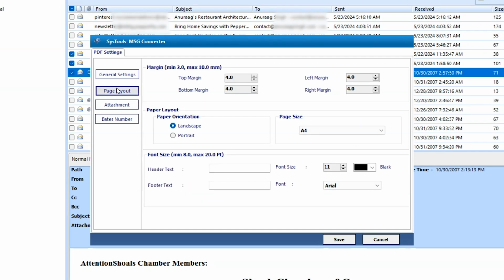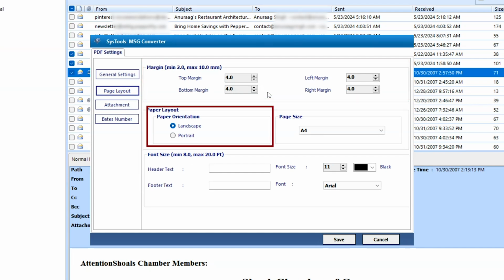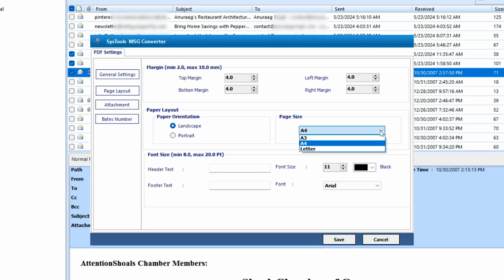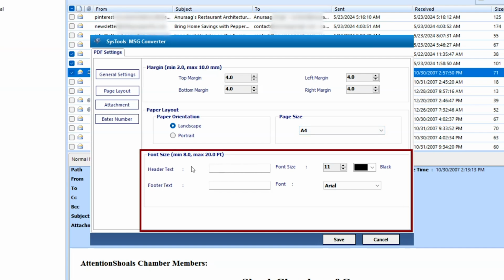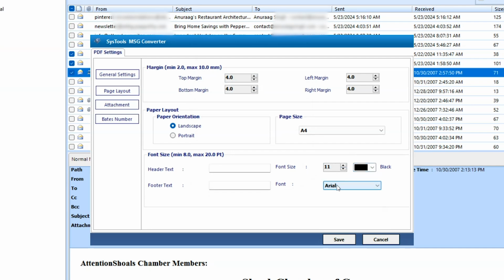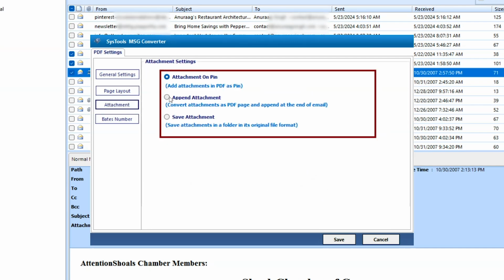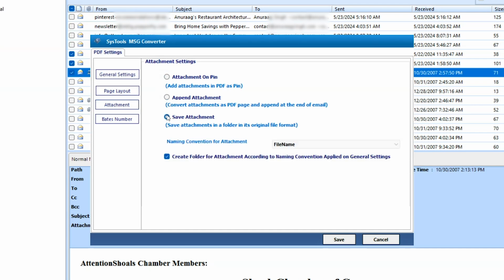In the Page Layout menu, you can add PDF page margin and paper orientation in landscape or portrait. Page sizes are Letter, A4 and A3. Apply header text and footer text. You can apply font size, font color and font type. Under the attachment settings, multiple options are available, like attachment on pin, append attachment and save attachment.